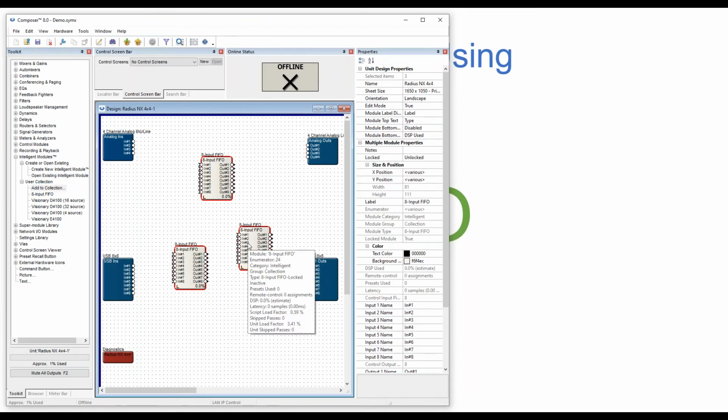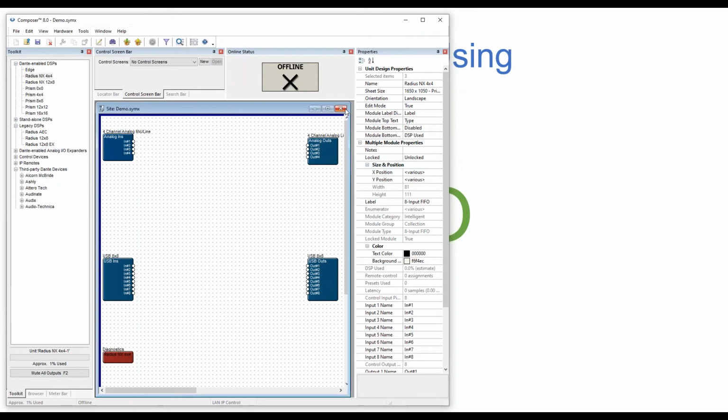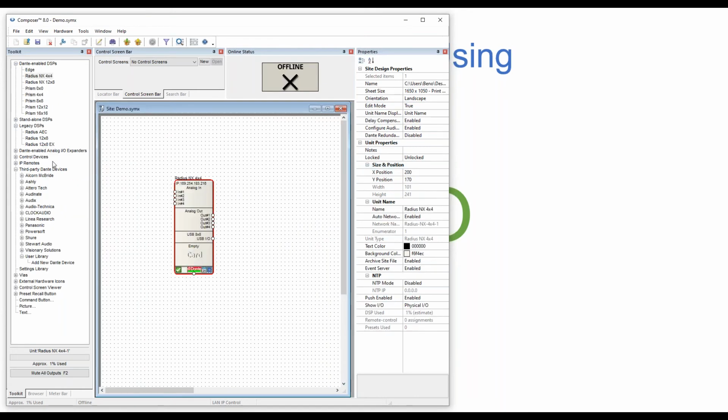Let me delete these. And let's get a user library intelligent module in. So as I mentioned, the user library intelligent modules are associated with devices in your user library. The user library are ways to add Dante devices that you use regularly and want them available in your sites. So right now, my user library here under third-party Dante devices is empty. So I'm going to drag in add new Dante device.